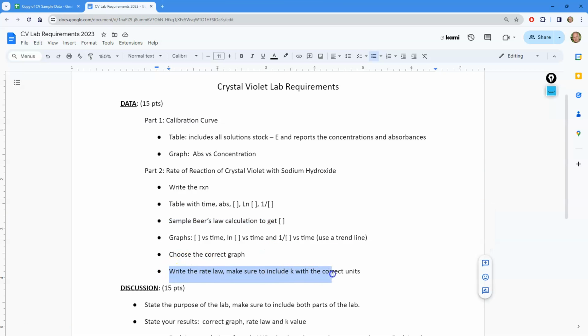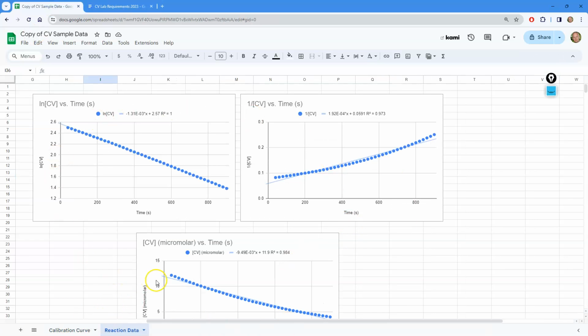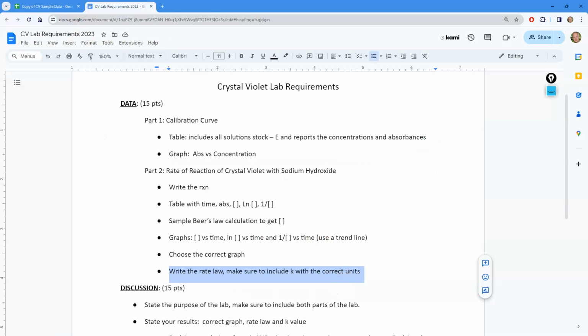And the last thing is write the rate law. Make sure to include K with the correct units. Okay, so the hint that I'll give you on this step here is, go back to your graphs. One of these is correct. So if you go back and look at your notes, we have some examples where we wrote out the rate law based on the graph. So go back and look at that.